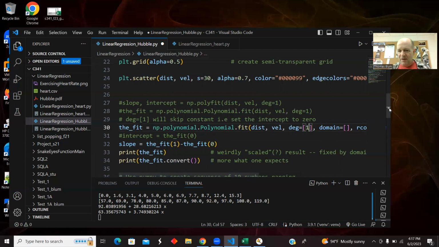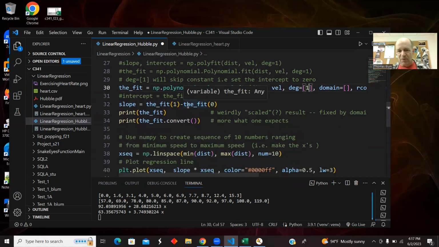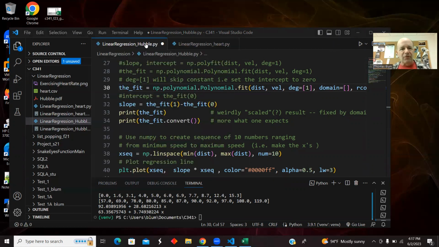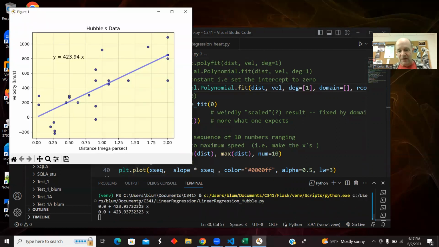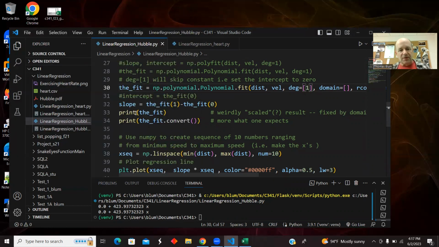And I extracted the slope. This comes out as an equation. So let me not be too confusing and rerun the Hubble. And so it comes up as an equation here. I can just slap up the equation, but I wanted to extract the slope because I wanted to round it before I displayed it with all those crazy number of decimal places. So I did want to still extract the slope.